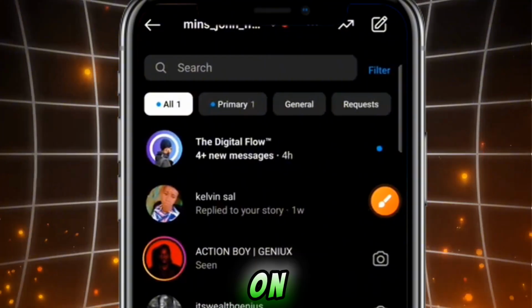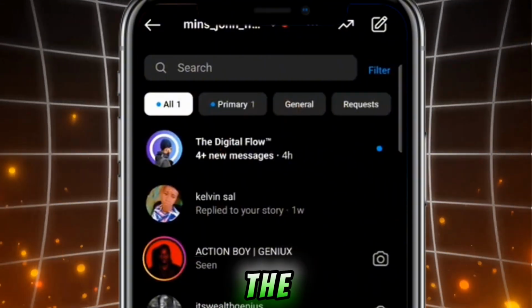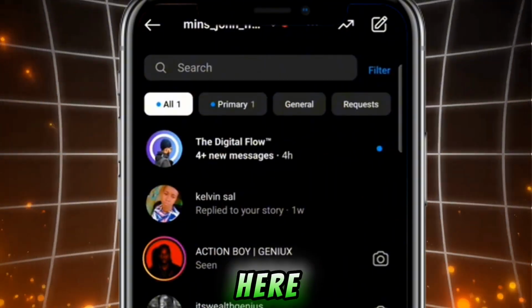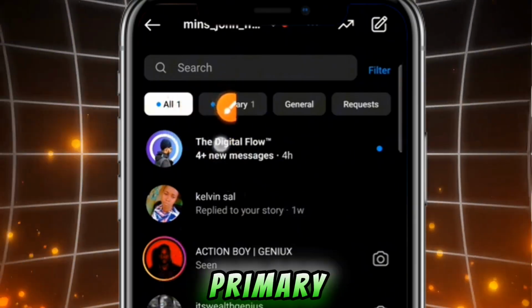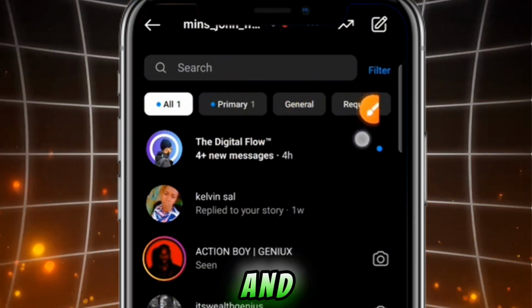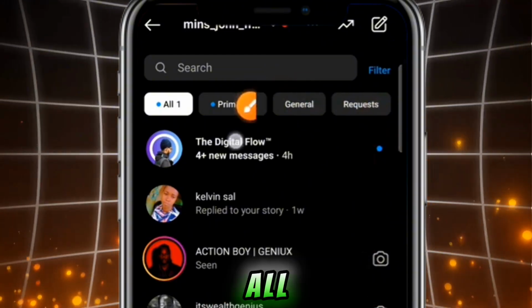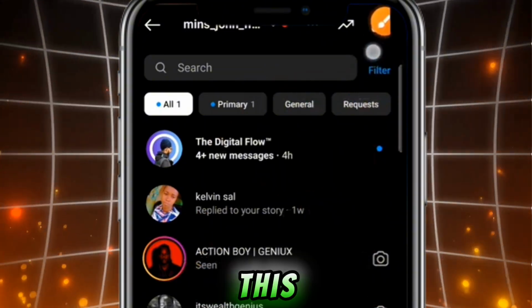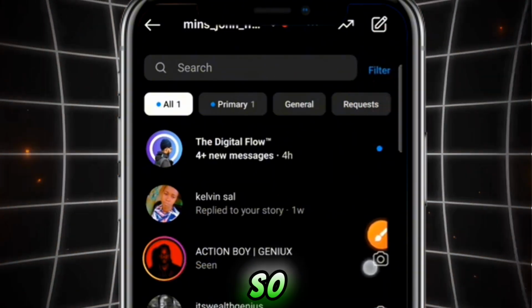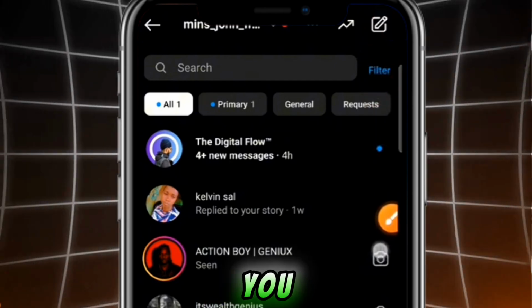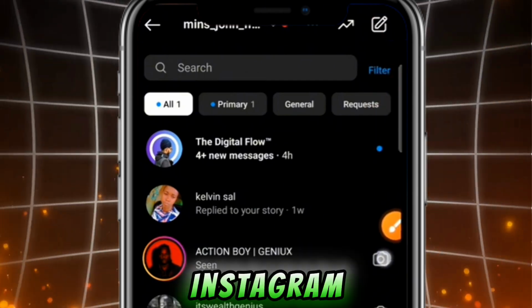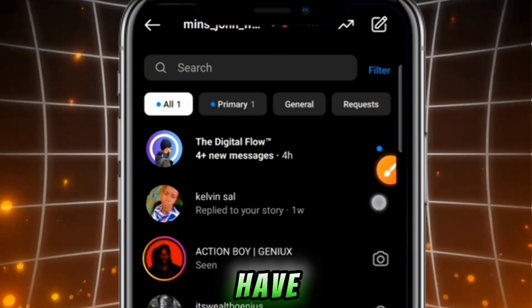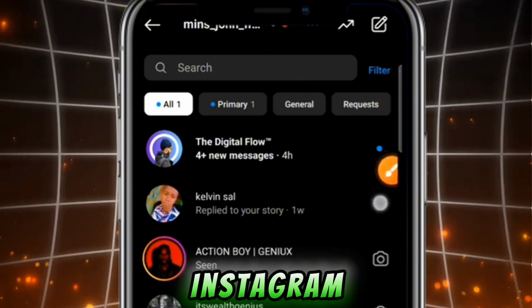Once you click on that, these are the messages you'll be seeing here, the people that you've already chatted with, and you're going to see all, primary, general and request. You have to neglect all of these, then click on this small pencil button here. If you don't see this small pencil button, make sure you go over to your Instagram and update your app. If you are using Instagram Lite and you didn't see it, you have to go over and download the main Instagram app.